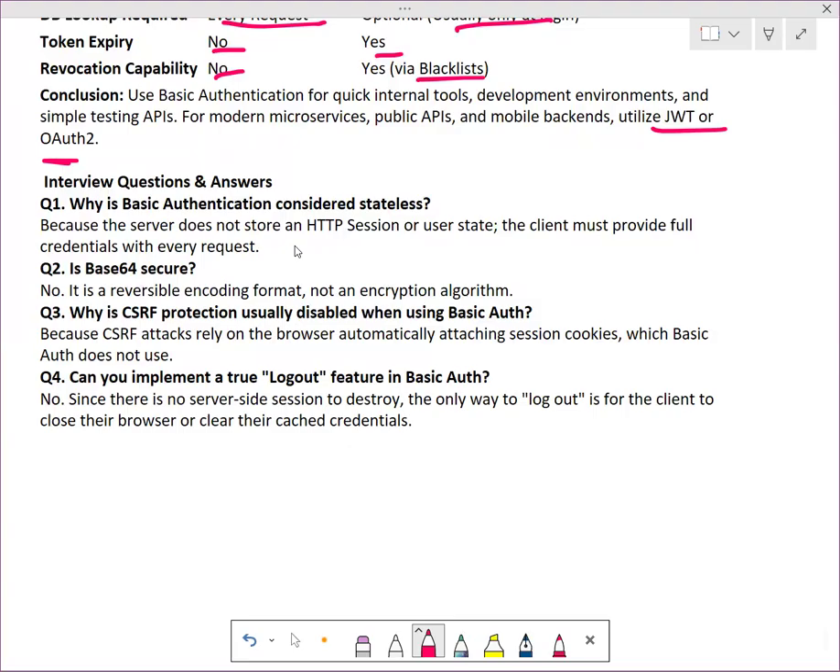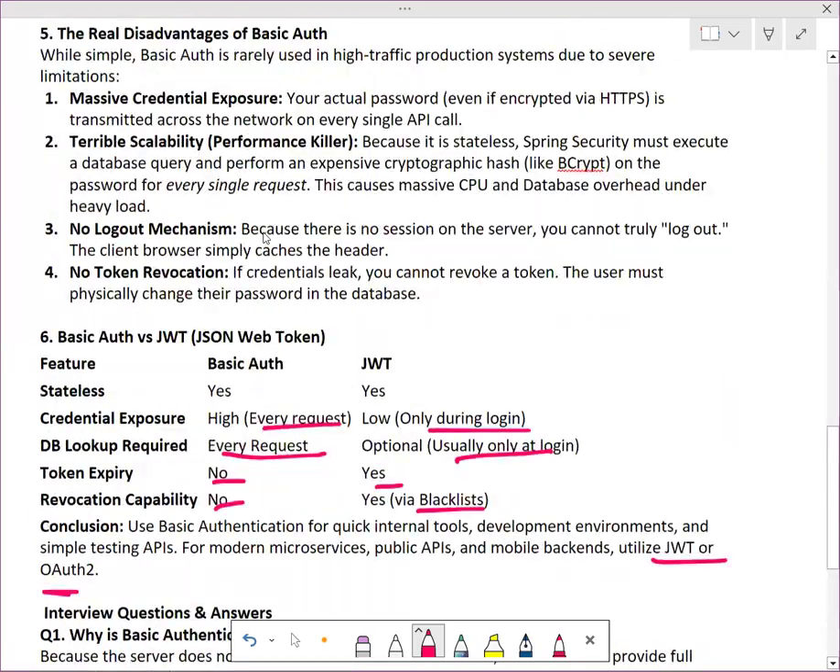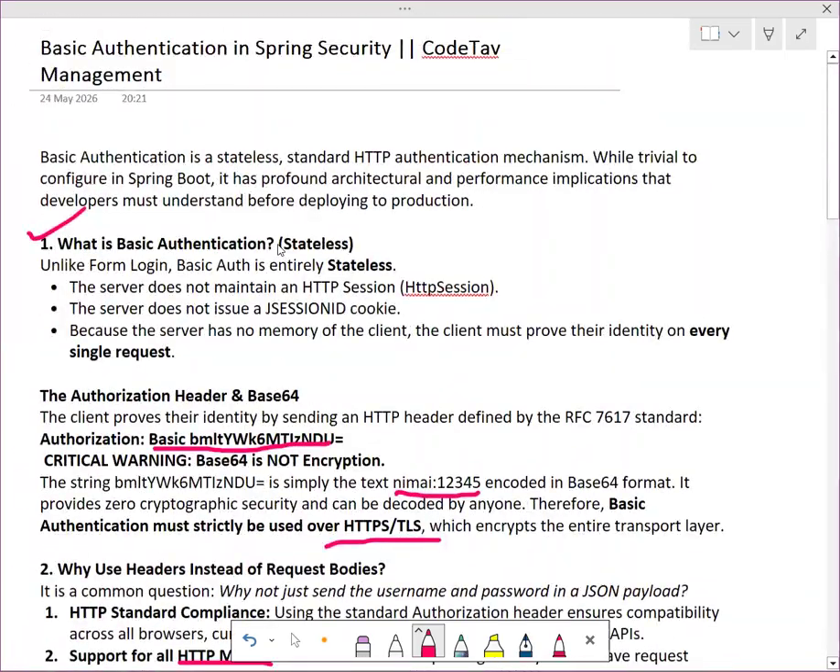Can you implement a true logout feature in basic auth? No, since there is no server-side session to destroy, the only way to log out is for the client to close their browser or clear their cached credentials. So from the server side, there is no option to destroy. From the client side, they can do that by closing the browser or clearing the cached credentials. So these are the basic authentication concepts.